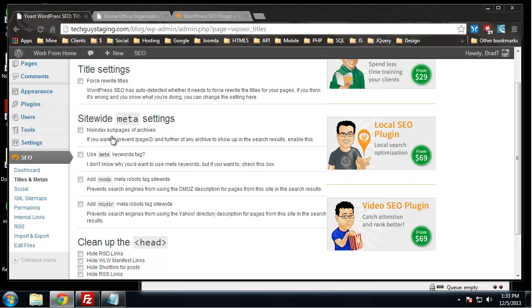First we have no index, subpages of archives. Okay, so basically we want to check this if we want to prevent Google from indexing additional pages of content that are already indexed. And next we have use meta keywords tag. There's even a little caption here that says, I don't know why you'd want to use meta keywords, but if you do, check this box. So basically we can choose to use the meta keywords tag, but it has no effect in search results or pretty much anything.